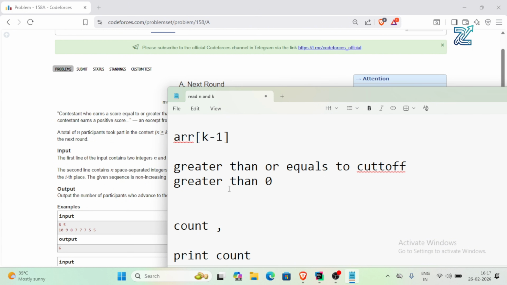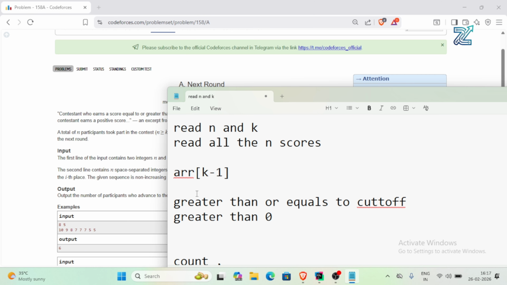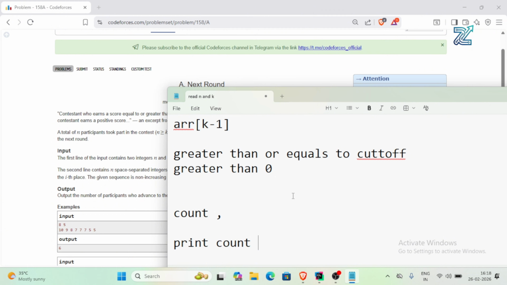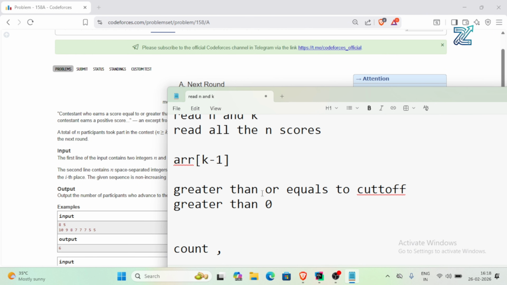So for the array indexing, it should be 0 to k minus 1 because it is 0 indexed, and we use k minus 1 to find the kth element. If any element is greater than or equal to this value, we add it to the count. If not, we just remove it. Now, do we actually need to sort the array? No. The problem tells us the scores are already in non-increasing order. That's a gift, so we can trust the input is already sorted.